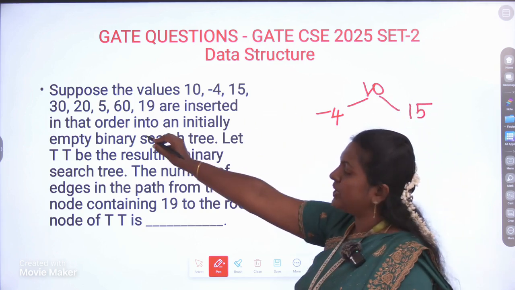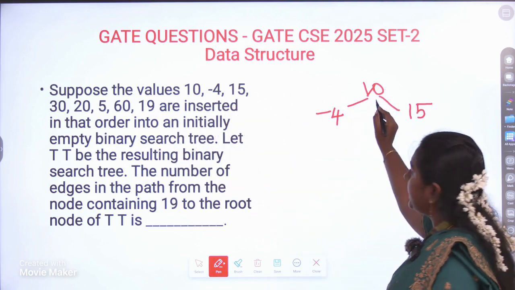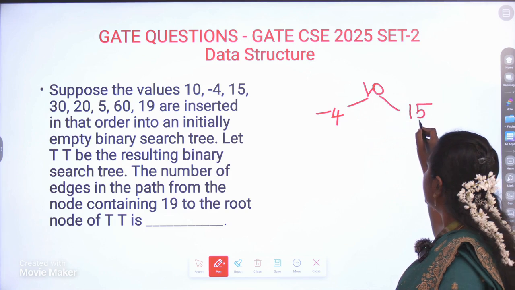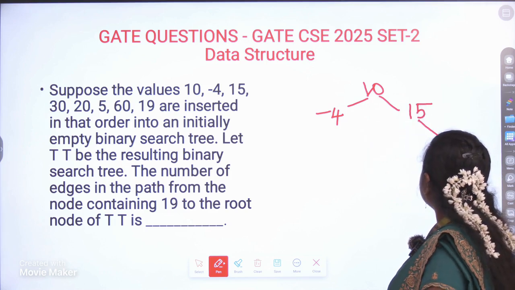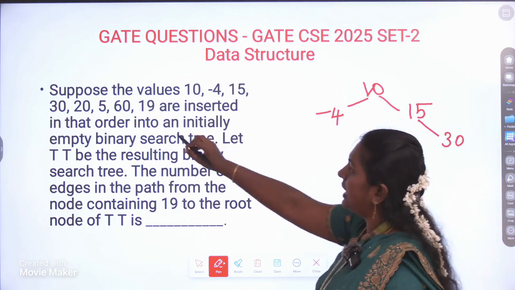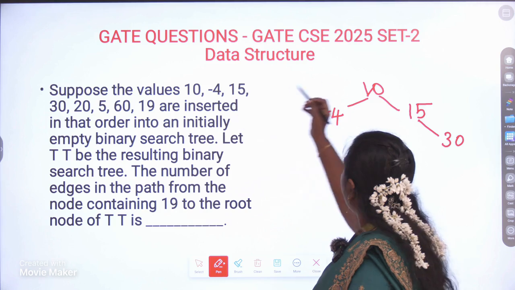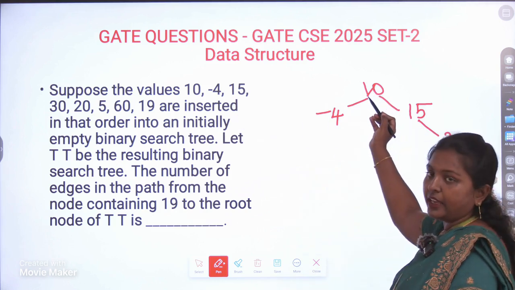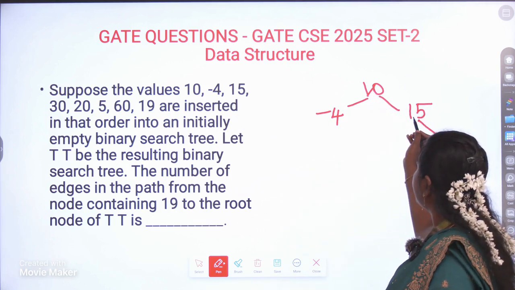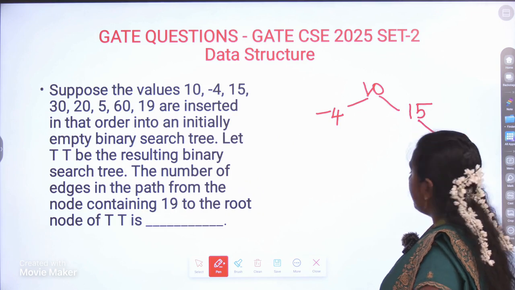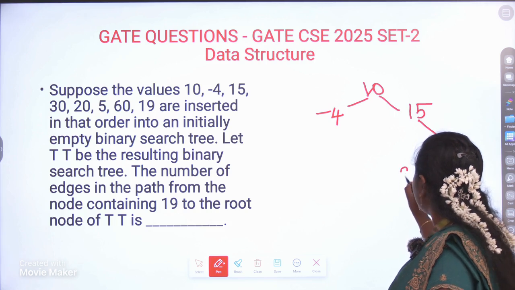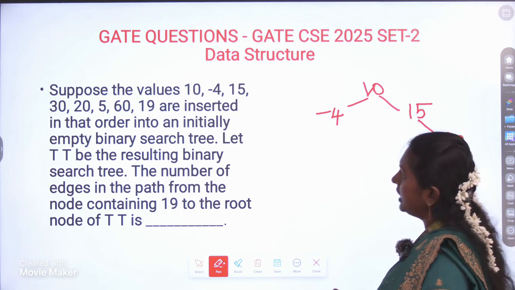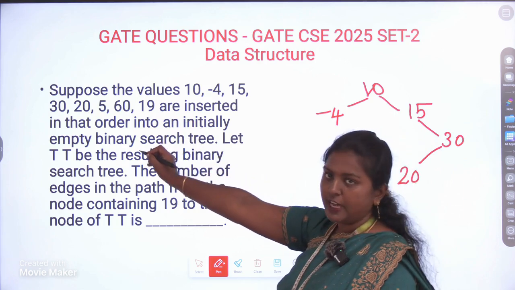Now the next value is 30. 30 is greater than 10, and obviously 30 is greater than 15 as well. So on the right side you have to insert 30. And now coming on to 20. 20 is again greater than 10 and greater than 15, and when compared to 30 it is lesser, so we have to insert it on the left side. Now the next value is 5.